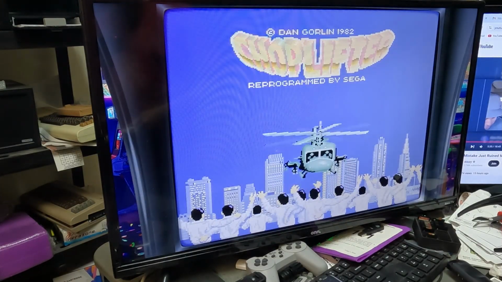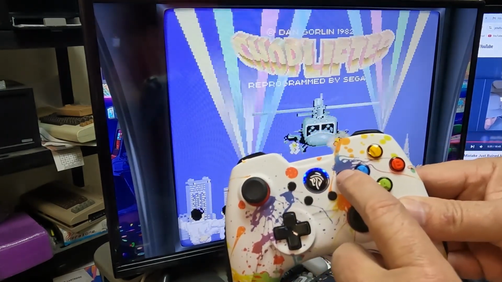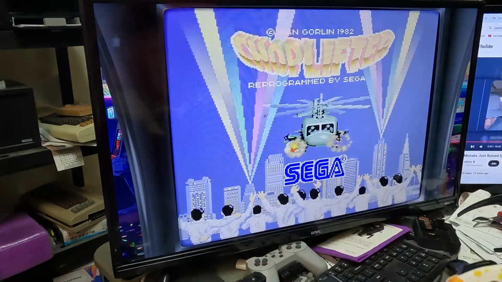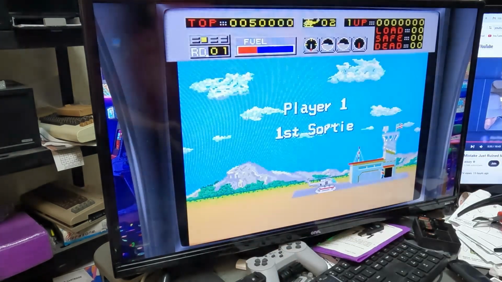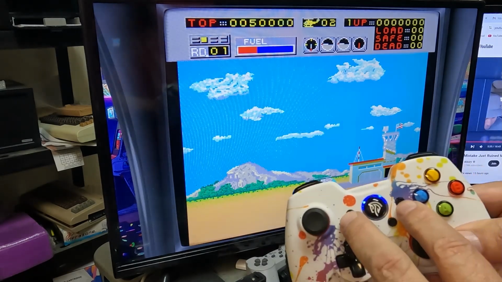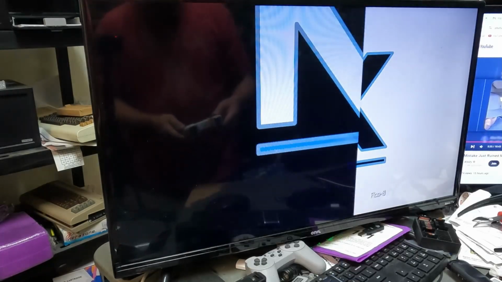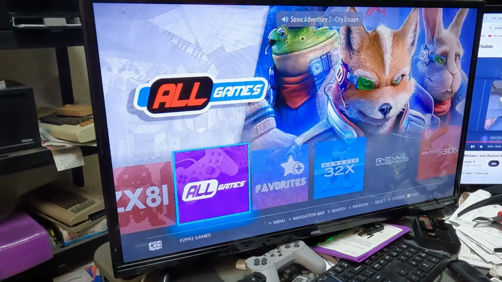And as you can see, we got Choplifter. As a reminder, your back and your start still do things, guys. Your back button puts in coins, entering coins, your start button starts, and bam, you're in the game, just like that. To get out of the game, your back and your start together. And as you can see, it goes right back out into the game system itself.